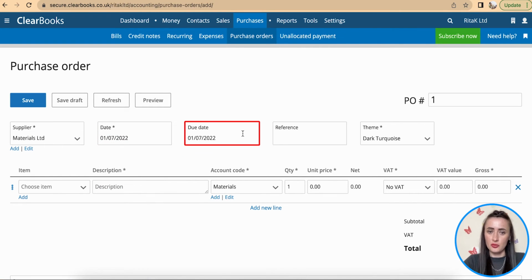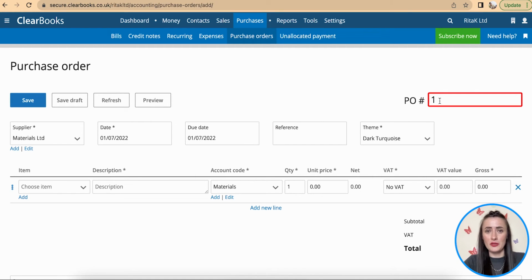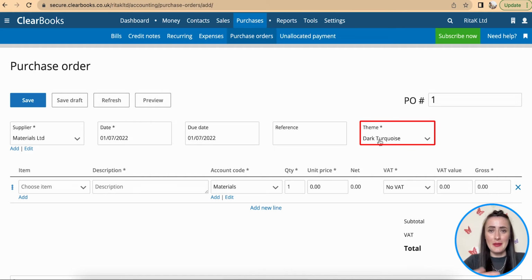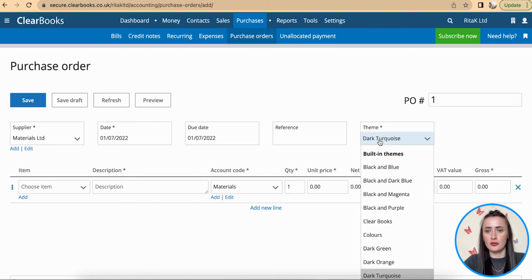You can change the due date if you wish to, as well as add a reference number if you want to. Otherwise, just leave it blank. Purchase order is number 1. If you want to change it, you can amend it to completely different numbering. Theme is the template I selected in the settings section, but when you click on the drop-down list you can actually select one of the available ones.